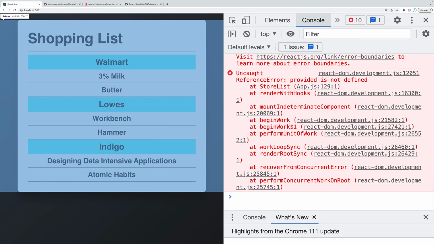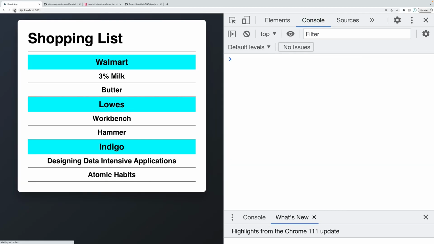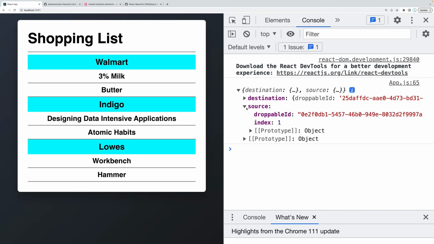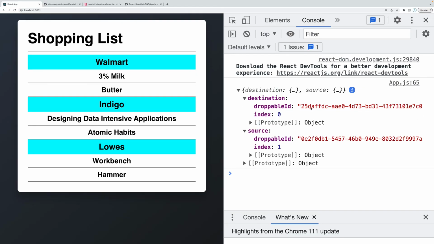The logic is going to be a tad more complicated, but it's going to be pretty simple. So let's go over here, and I'm going to move it to Lowe's. And you can see here that the source has this droppable ID, which corresponds to Walmart. And you can see the destination has changed to this droppable ID. And of course, the index is different as well.